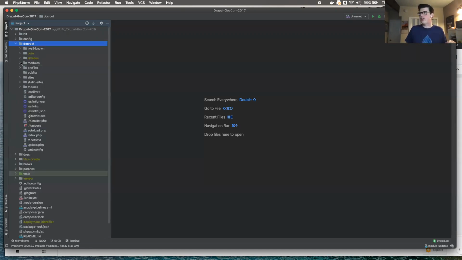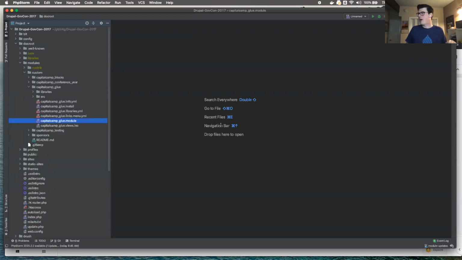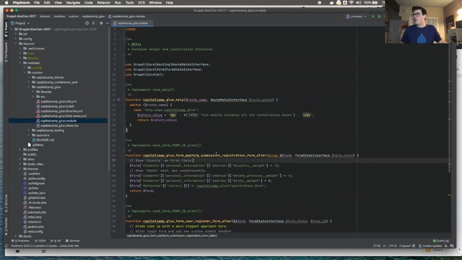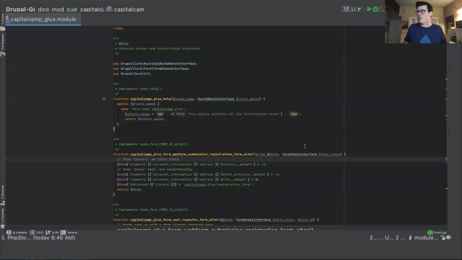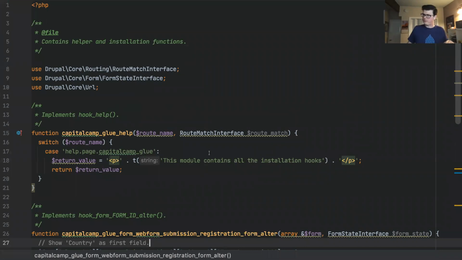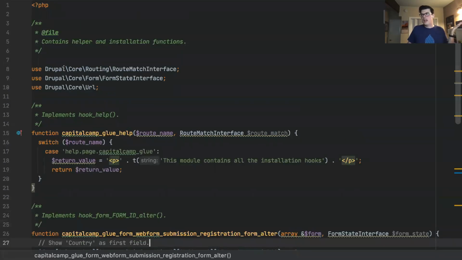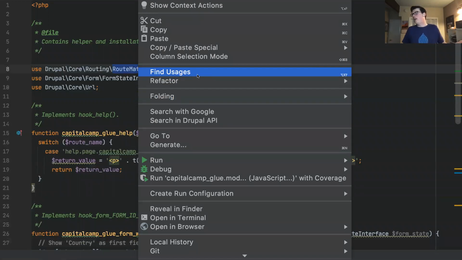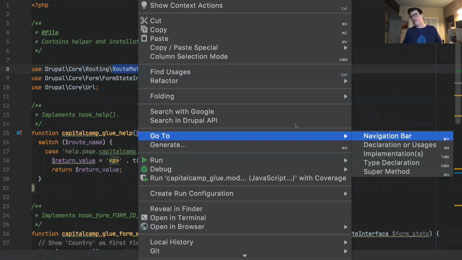So let's go ahead and quickly open up a PHP file or a .module file that uses PHP and have a look at a few things. I will go into presentation mode now so you can see the code a little bit better. A few things I just want to point out. The first one is that in the IDE, you get some really slick features like finding uses or going to the declaration of a given thing.